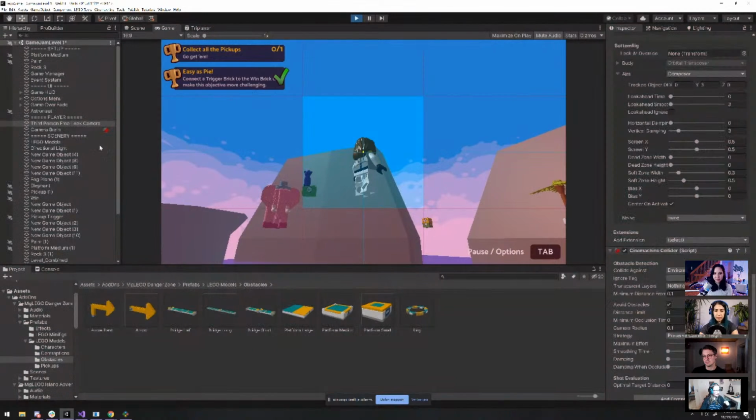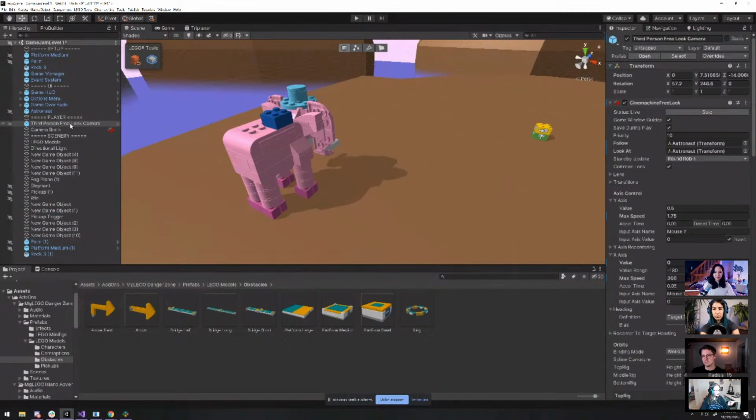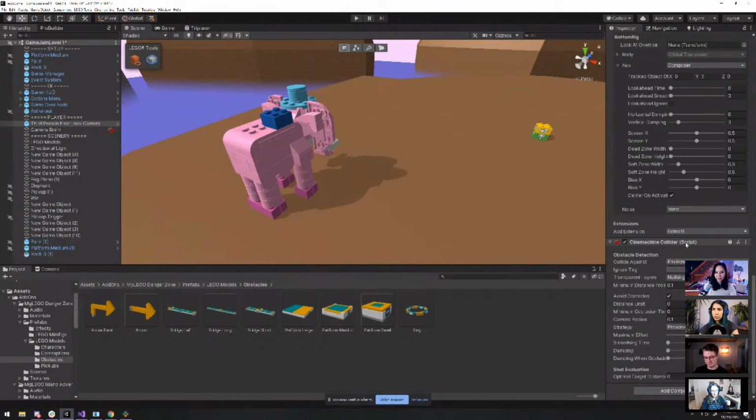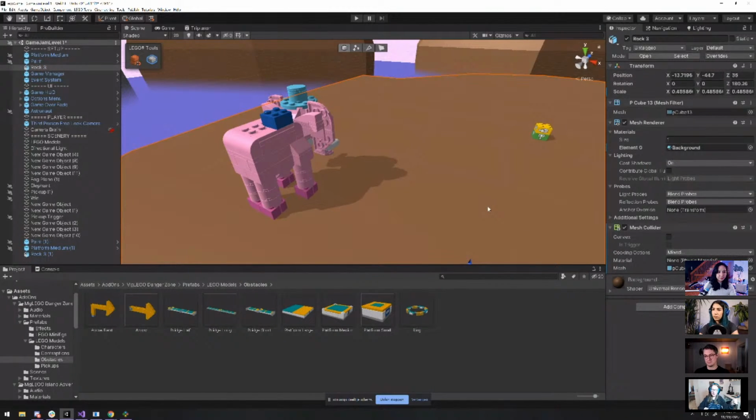This is because if you go to the camera, the third-person free-look camera, on the bottom here there is a collider, but this collider is set to only collide with something that is on the layer of environment. And currently, when I just dragged in the rock, it automatically goes to layer default. So if I move it from layer default to environment and I hit play now, it should mean that the camera no longer goes through the floor. So let's try it out.